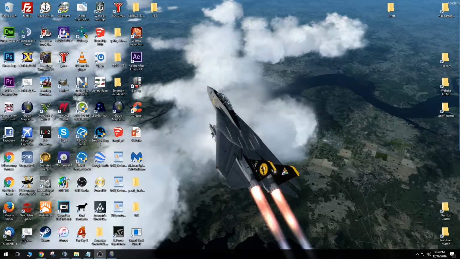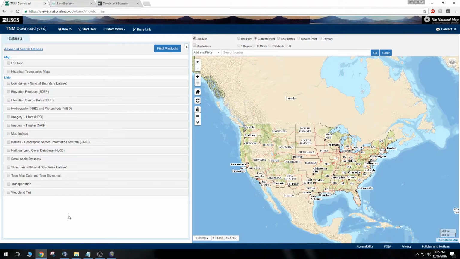Okay, so where do we start? Well, let's start with obtaining our digital elevation model. USGS has both the TNM download server and the Earth Explorer server. If you're looking for data within the United States, you want to use the TNM download server. This only has data for the United States.